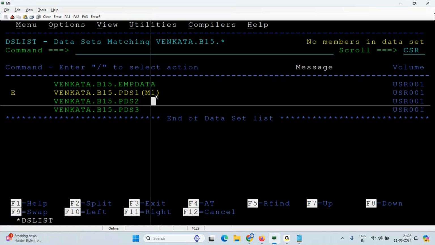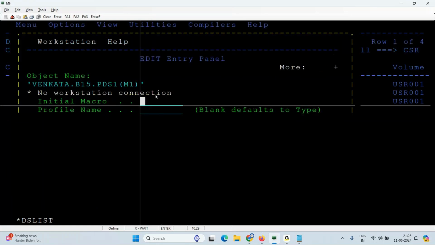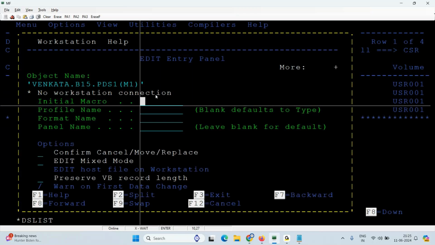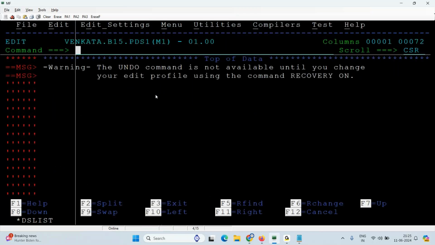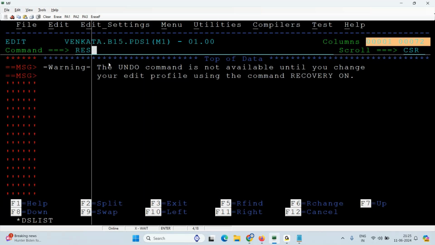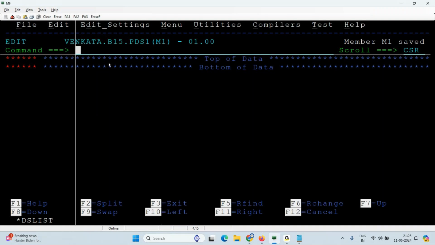Hit enter. Now you can see you are in edit mode. You are modifying M1, which is part of the PDS, with columns 1 to 72. Type reset and save.